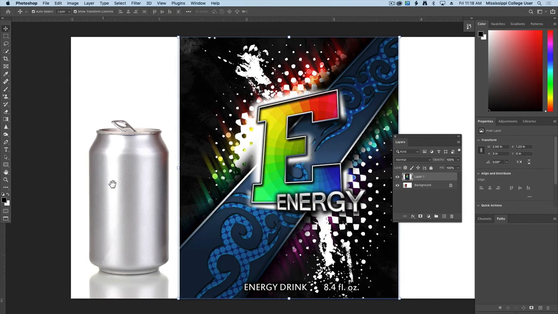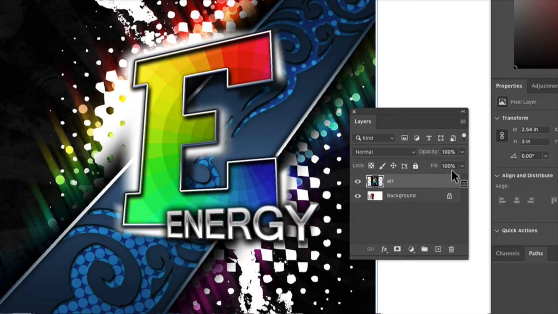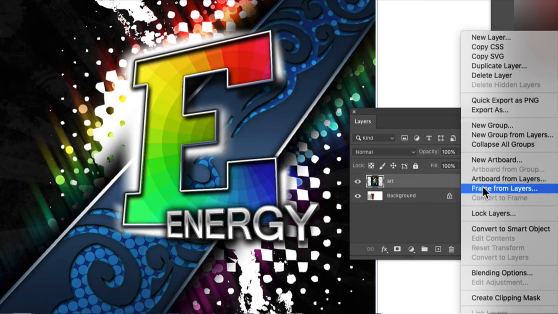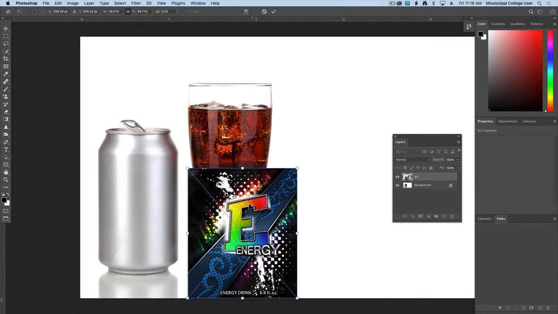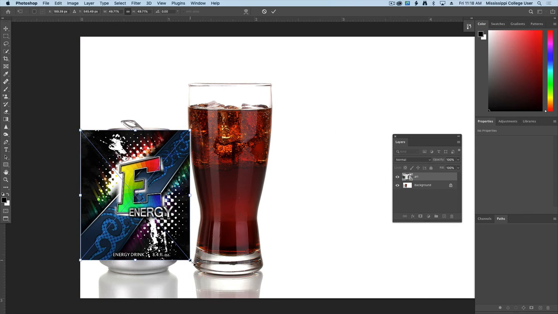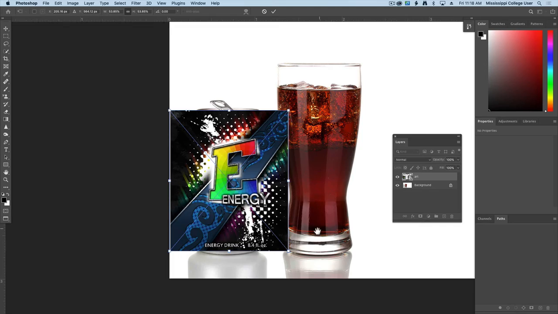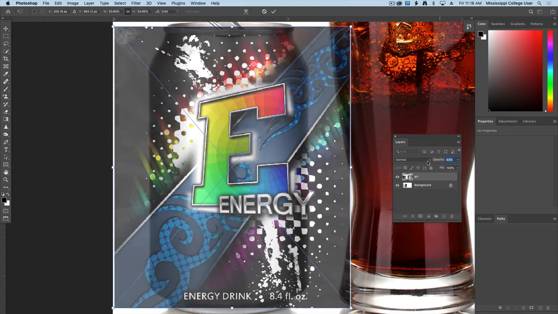Let's do the same for this soda can. So I've got an artwork layer, and we're going to change the artwork again to a smart object, and let's scale it down and get it to fit inside of this soda can. So very quickly I'm going to resize it. Let's zoom in so I can see what I'm working with. And I'm going to turn down the opacity so I can see the artwork and the soda can itself.